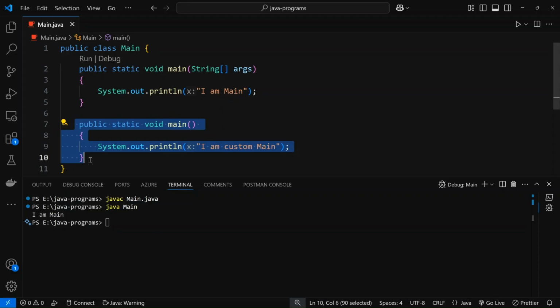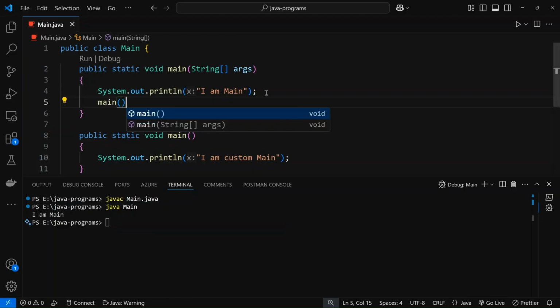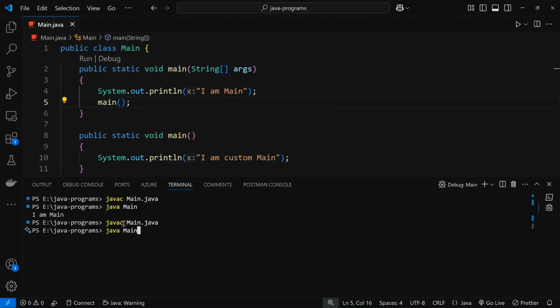That is because the Java virtual machine will look for a main method which is public static void main, which takes an array of string as input parameter. Now, if you want to execute the newly added main method, then we need to explicitly call it in the main method. Here you can call the main method like this. Okay. So now let me run this code, javac main.java. If I say java main, here you can see I am main, I am custom main.